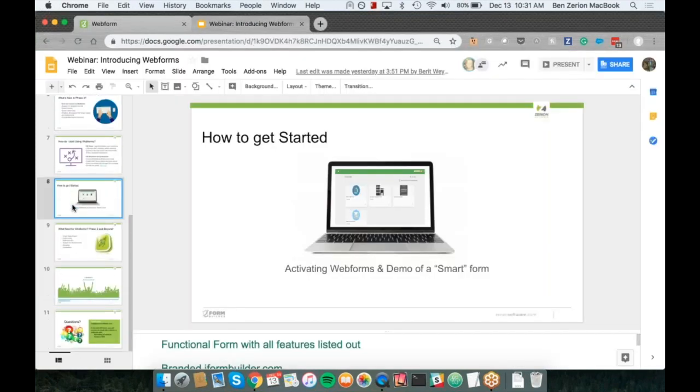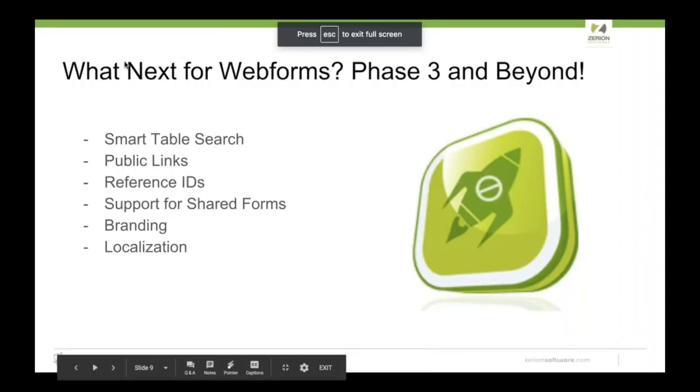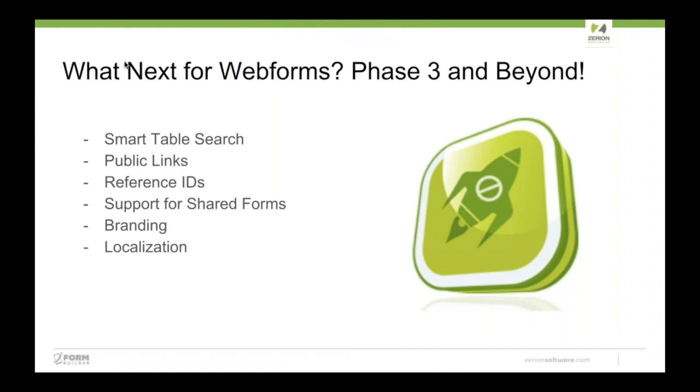So I do want to hop back into the presentation and just talk about some of the next steps that we're working on for web forms here, because these are things that we've heard from our community and a bunch of different users asking for more functionality here. So first and foremost, one of the big things we're working on, and we hope to have available sometime in the next month or so, is smart table search functionality. So this is where you may select a unique ID, and from that unique ID, it'll look up all related information inside of there. So we should have that one going sometime shortly.